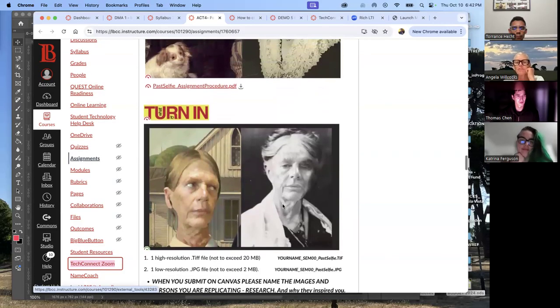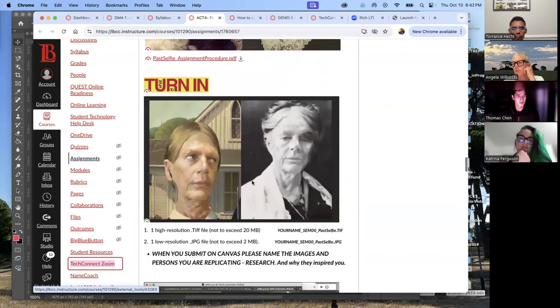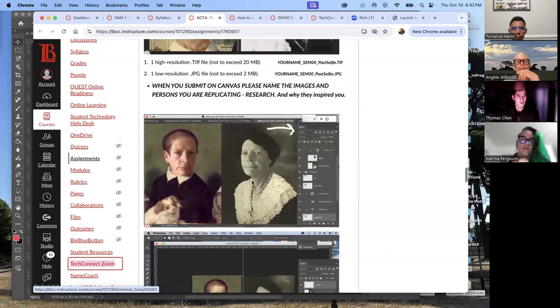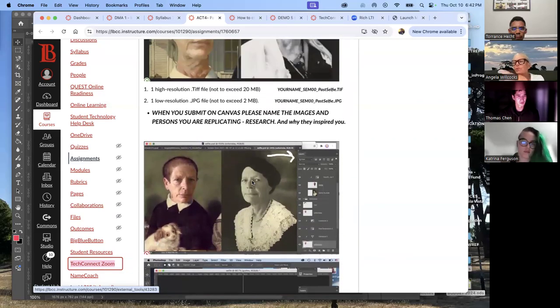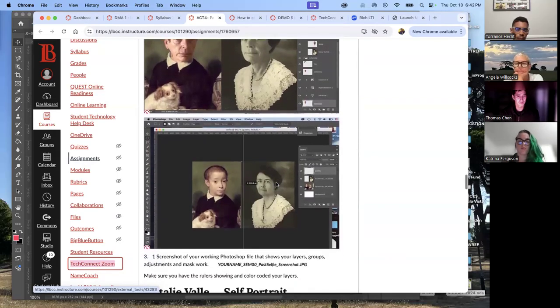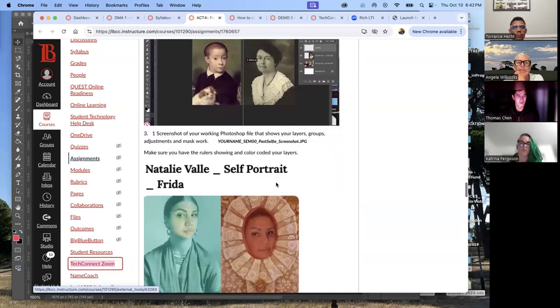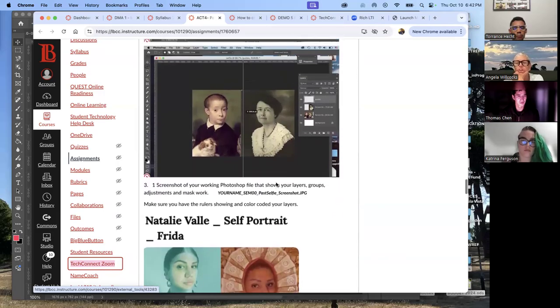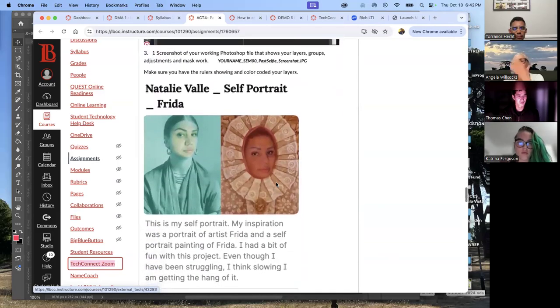So this is what you have to turn in. You have to turn in the image, right? A high resolution TIFF, because that gives you all the files, and a low resolution JPEG, right? Everything must be organized under folders, right? Got that? Name it. Then one screenshot of your working Photoshop files. Then you have to do your Padlet.